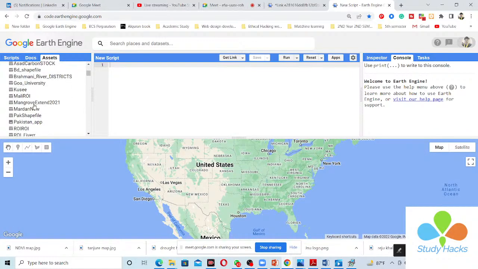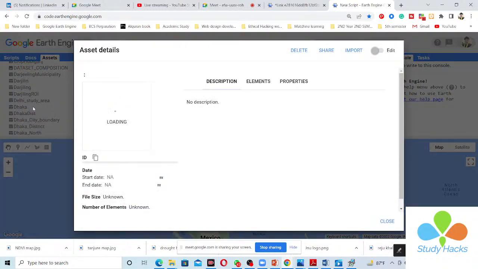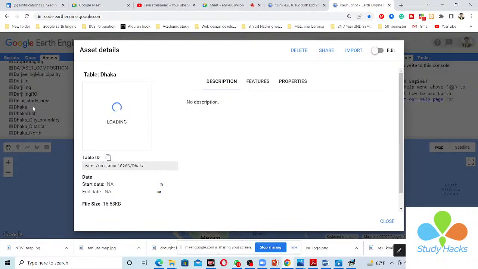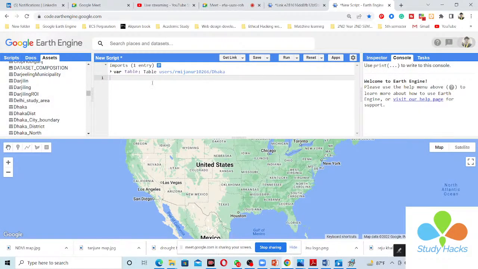So here I simply open my shape file. Wait a minute. You can see this is my shape file. I want this region for the Landsat 8 images, for a specific time period. So I simply click on import. You can see this shape file will be imported and the default variable name is table.